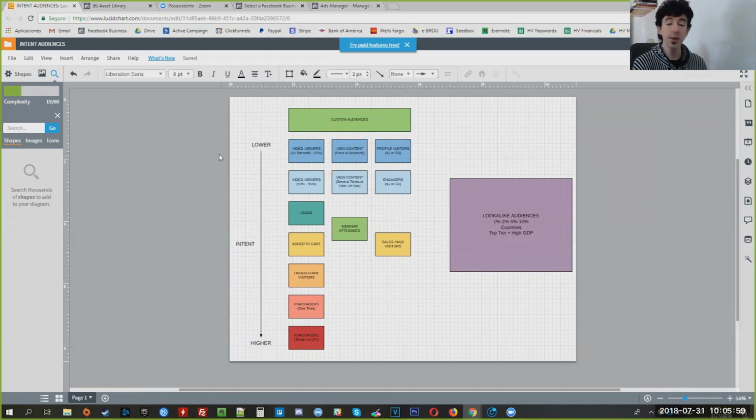So the lower the intent is, the colder the audience is. The lower intent are people that haven't heard about us, they do not know who we are, they haven't heard about our stuff, and they had one potential interaction with our brand, meaning they had one touching point with our brand, all right? And Facebook is really good when it comes to creating these intent-based audiences of people that have interacted with us, all right?